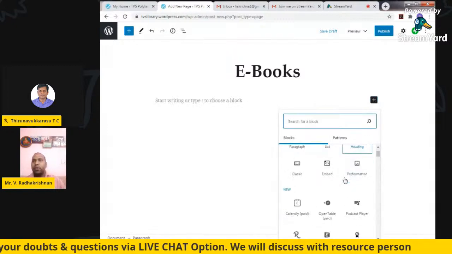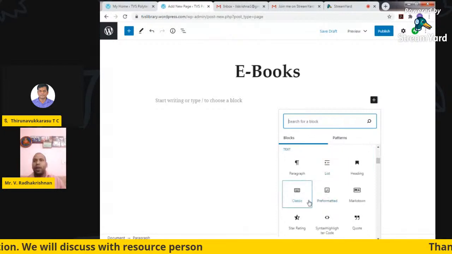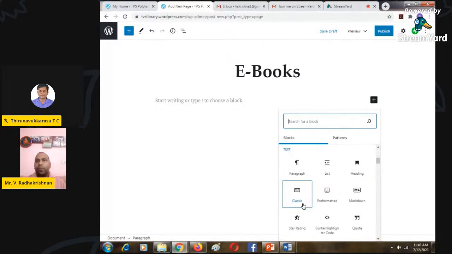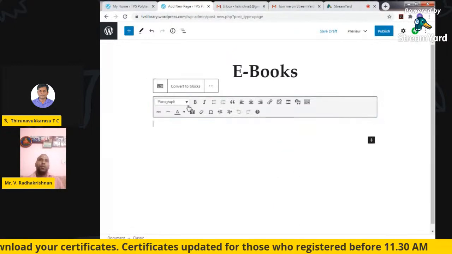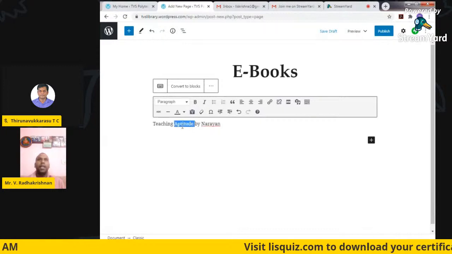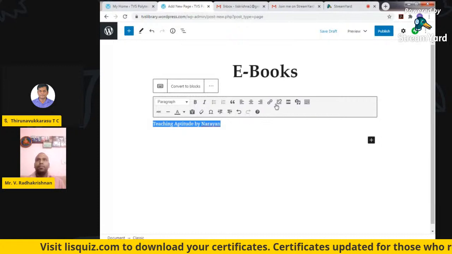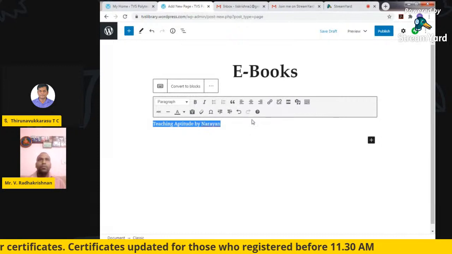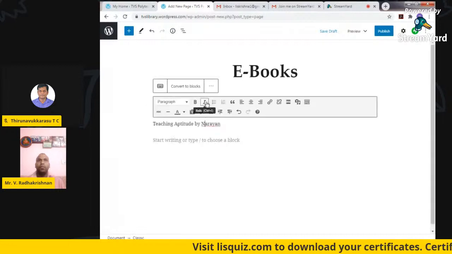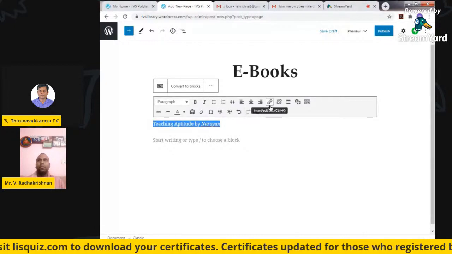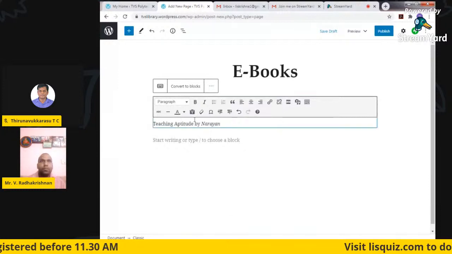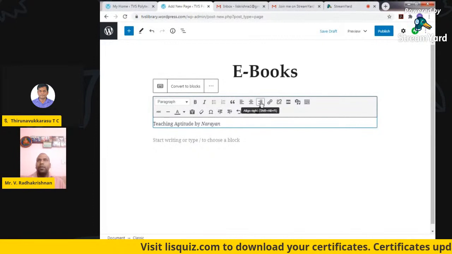Just click the add block button and go to classic. If you are using the classic menu, you can find all those things here. So the majority we can work on is the classic. The rest of the things you can click on and use. So click classic. I'm going to type Teaching Aptitude by Narayan. So here just select this. If you are using the classic, you may not be able to find this option.